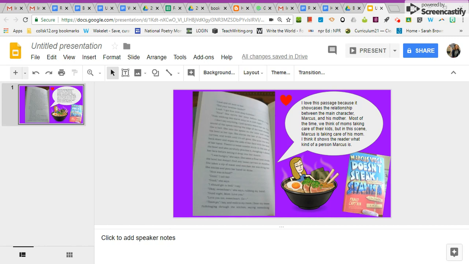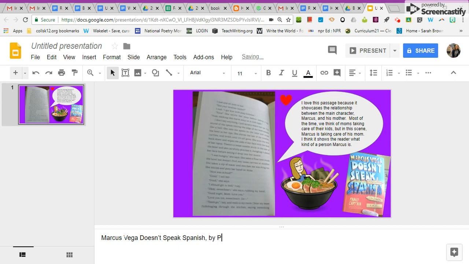Now, the last thing you're going to do before you submit is you're going to go down here where it says click to add speaker notes, and you're going to put in some information. So the first thing you're going to put in is the title, Marcus Vega Doesn't Speak Spanish. And then you're going to put who it's by, by Pablo Cartaya. And you're going to make sure you spell it right. Then down below, you're going to put your name. My name is Sarah Whitman. And then you're going to put the date, August 24th, 2018.